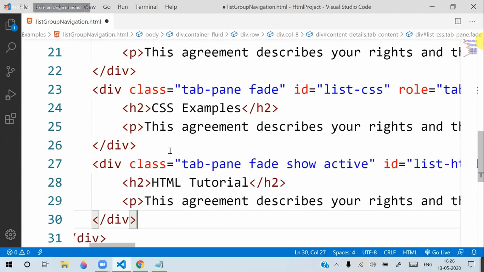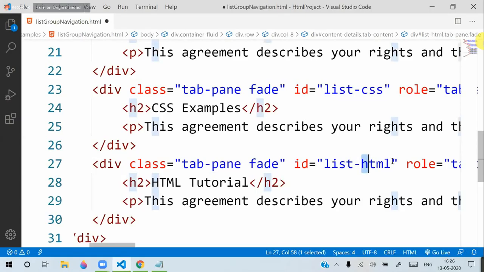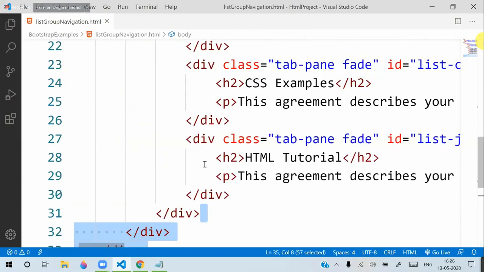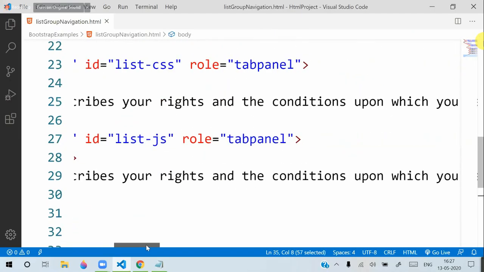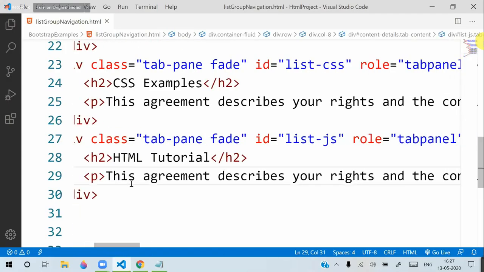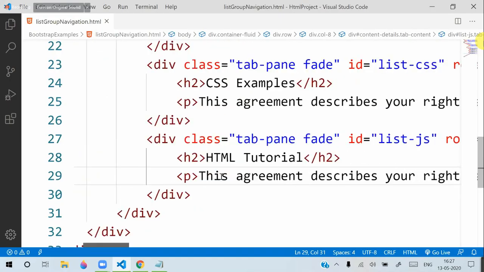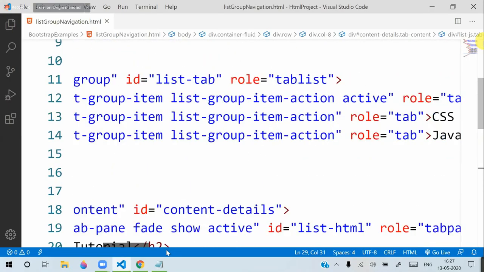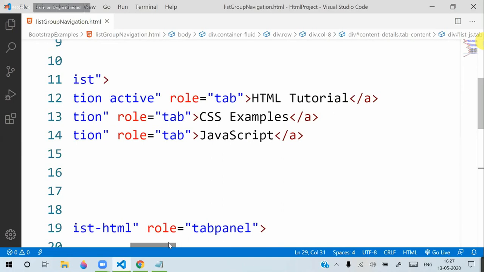Similarly, I will add one more, and here also fade. This is JS, list-js, and the role is tab panel, and we can display this content. So these are the basic options defined. Now, importantly, when the user clicks on the topic, that topic should come. So how to write the click? Generally, we have to write an option.